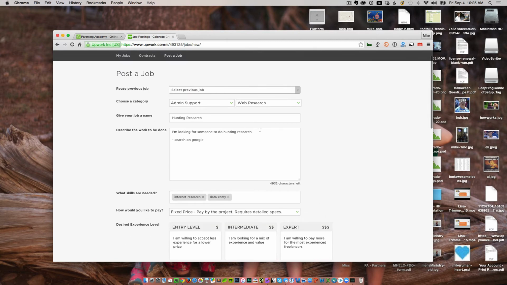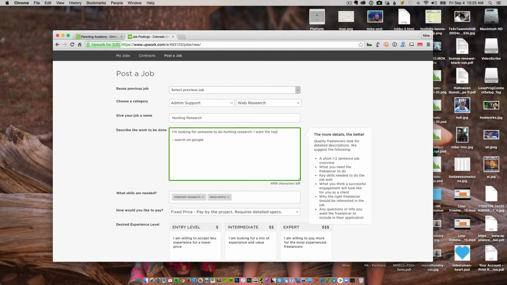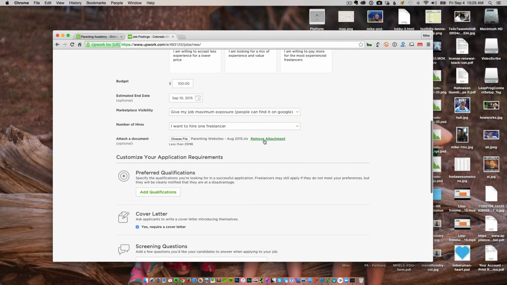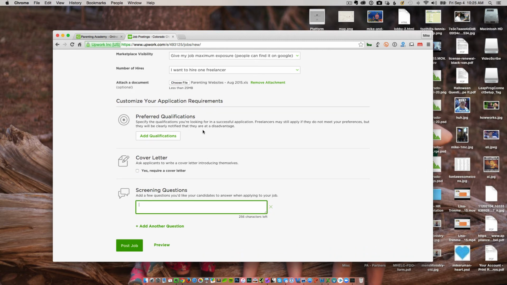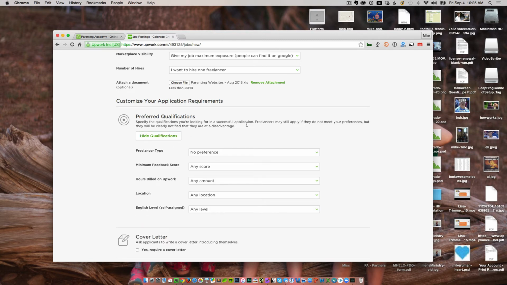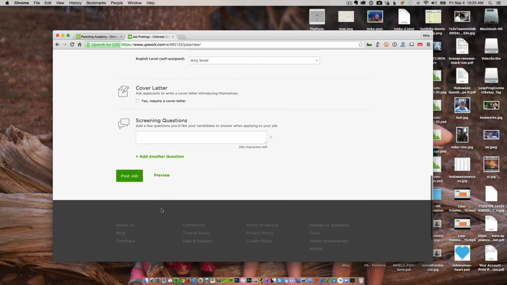Oh, and here I would say, I want the top 150 to 200 hunting websites and hunting related websites. So maybe archery or whatever. And then here's where you put your bullet point. I attach my Excel spreadsheet, add qualification for web research. I don't care. Cover letter, don't care. Screening questions, don't care. You may want to put some qualifications in there, whatever.